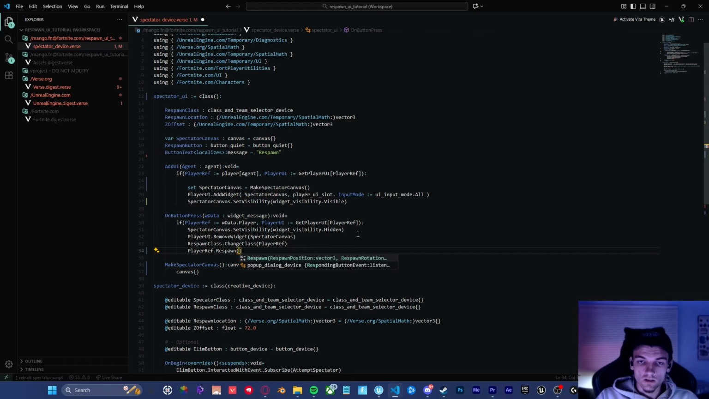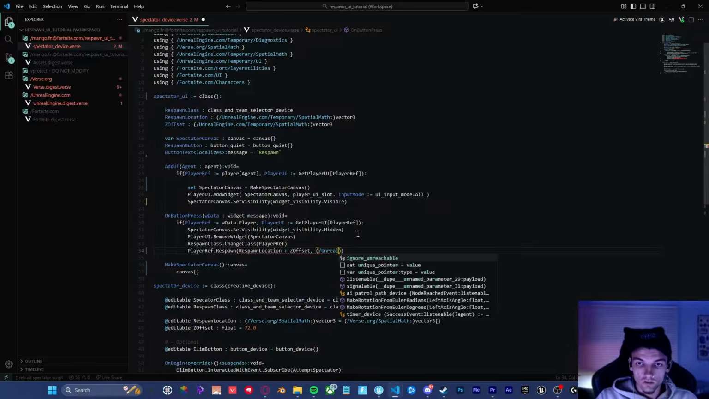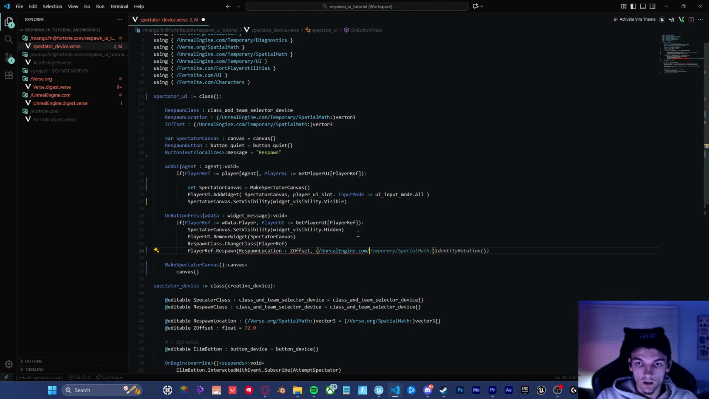So for the location itself, we want to pass in the respawn location, and we want to apply the Z offset. After that, we need to define the rotation. And so a really easy workaround is we can do identity rotation. Rather than passing in a predefined rotation or whatever, you can actually just do identity rotation. And you can call this identity rotation anytime you need to pass in a rotation. It can be a player, it can be an NPC, it could be a vehicle even.